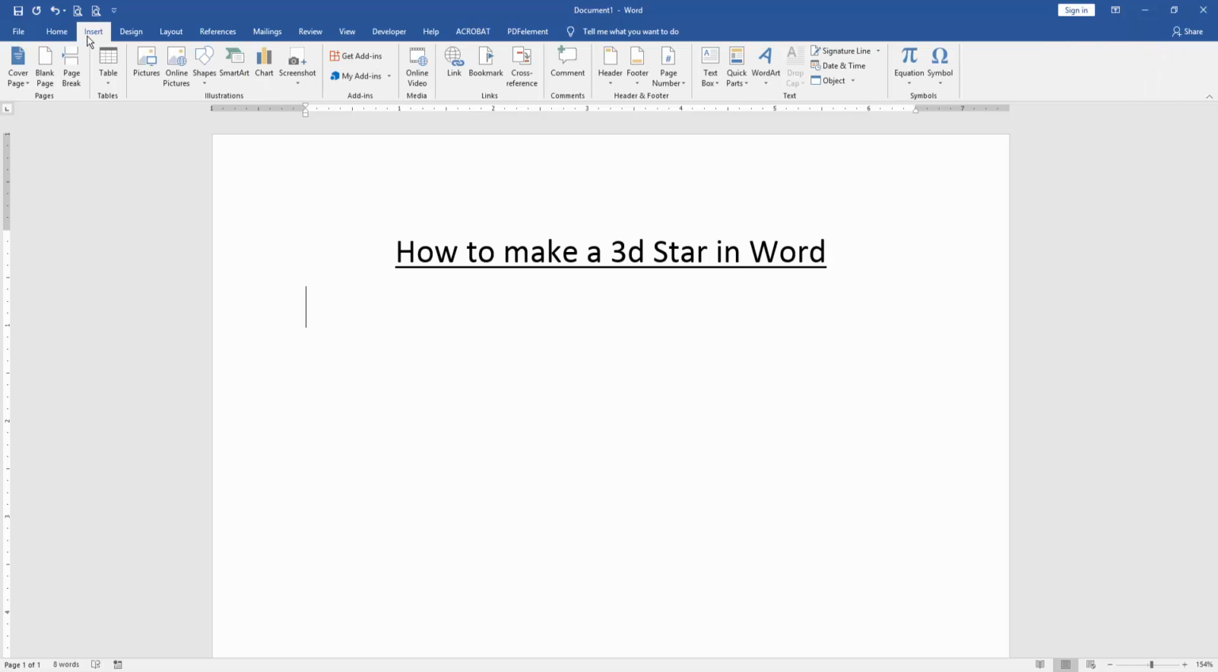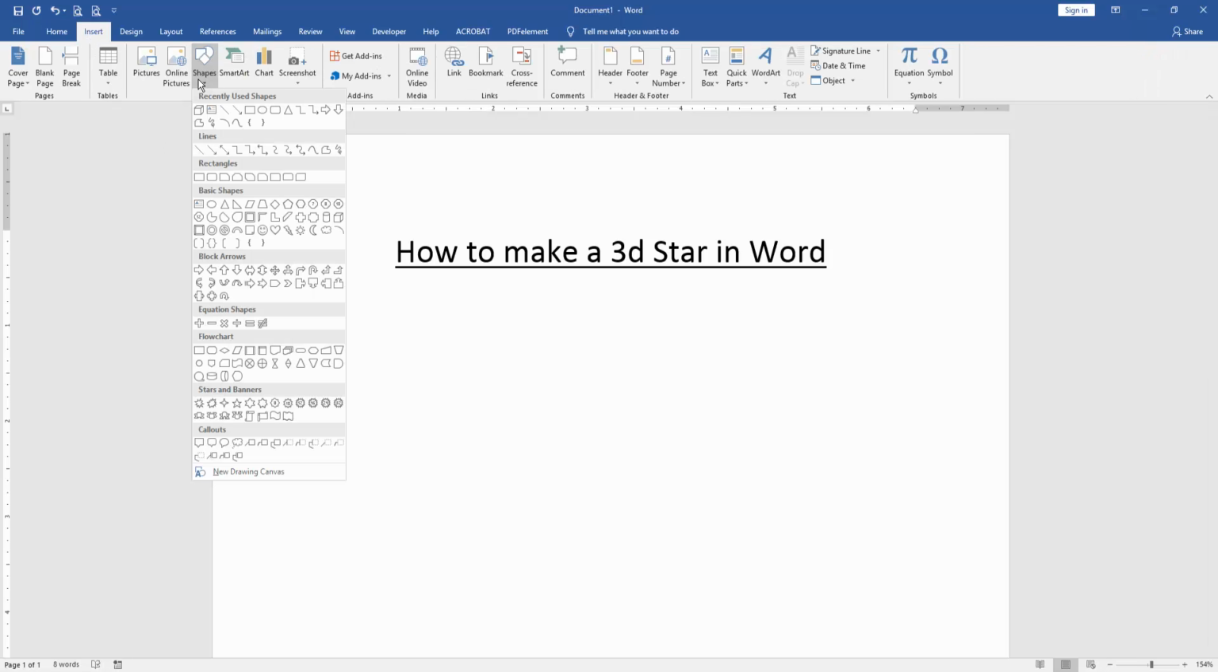Go to the Insert menu. Then click the Shapes drop down menu. And we can see here many shapes. We find and select the star shape. Now here these all are stars and banner shapes.